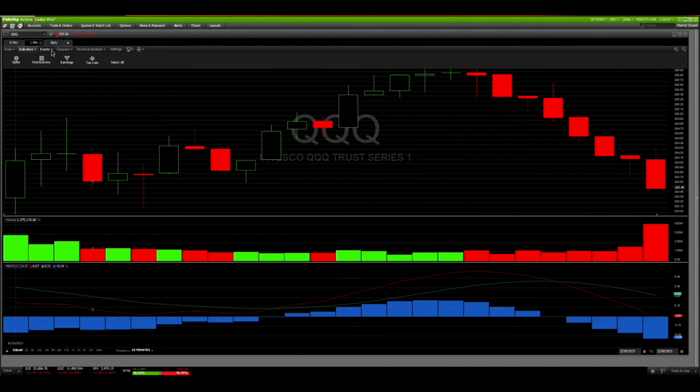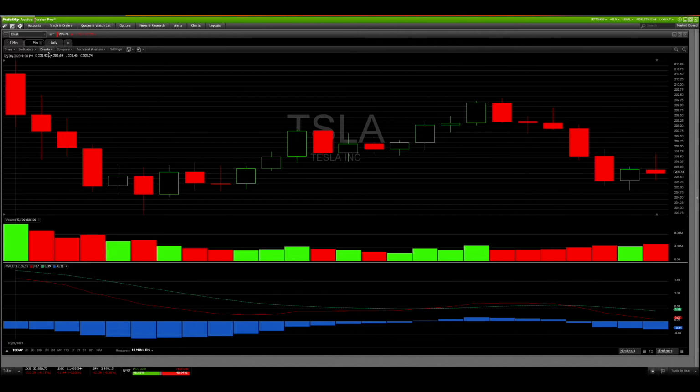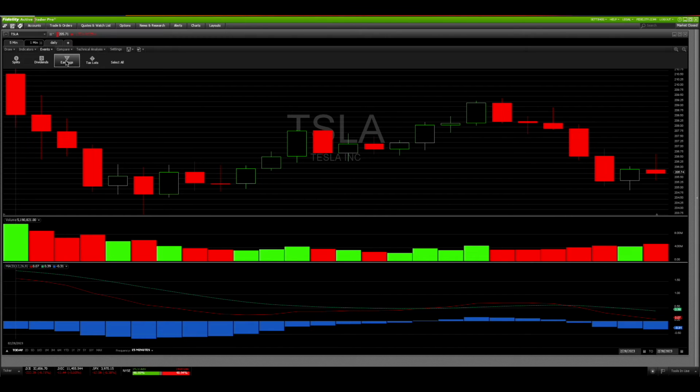Next, I want to show you events. You can put events on, you can put earnings on. So you click earnings. Now this is not going to work for QQQ. So let's type in Tesla and you click under events, earnings.